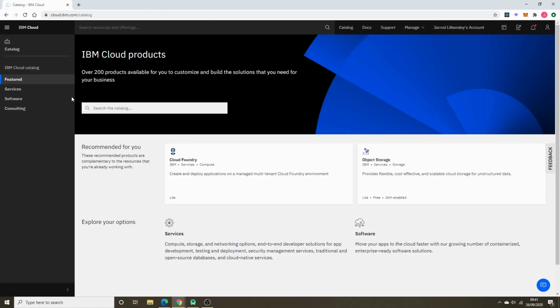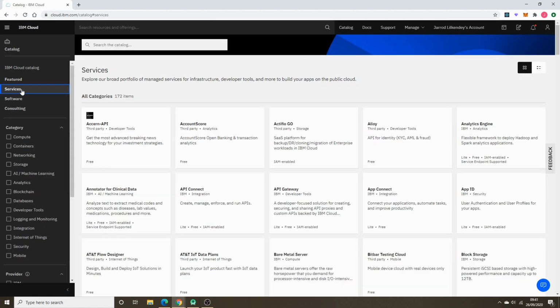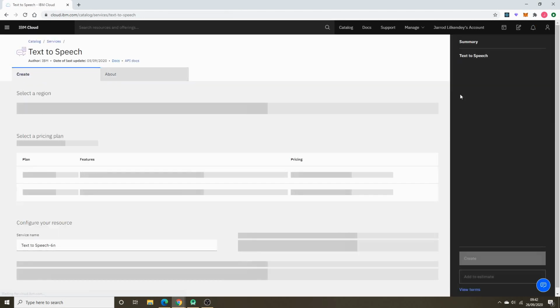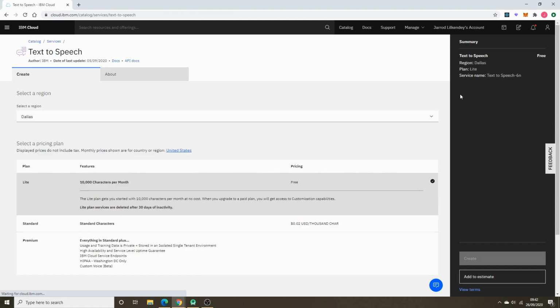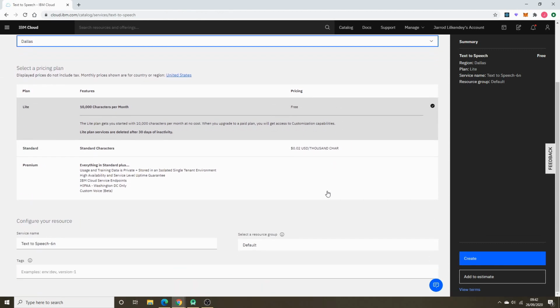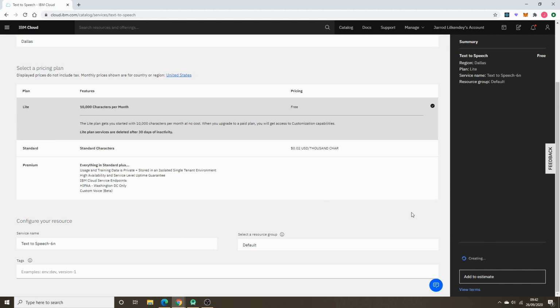We'll look under the Services section and we'll type in IBM Watson text-to-speech to look for the text-to-speech item in the catalog. Then we'll select the text-to-speech option and we'll need to select a region. By default it's Dallas, we'll go with that one, but you can see the other ones available. We'll be using a light plan, which gives us 10,000 characters per month for free. Then we'll select the Create button.